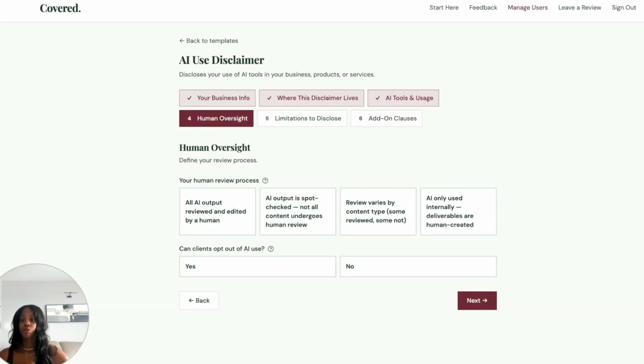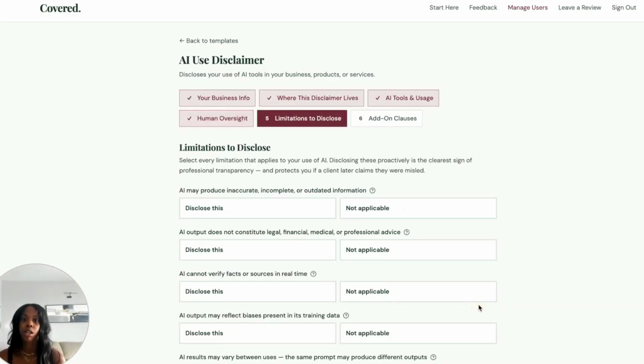And then human oversight. Are you reviewing the AI output? So for me, all AI output is reviewed and edited by a human. But you can also choose it's spot checked, it varies by content type, or AI is only used internally, and deliverables are human created. Can clients opt out of AI use? In my case, no. But in certain situations, they can. But I'll just say no.